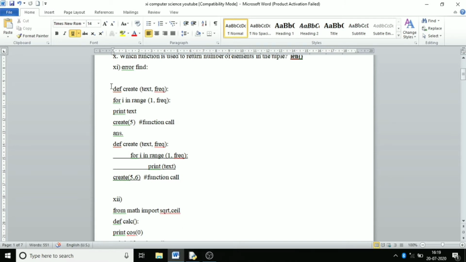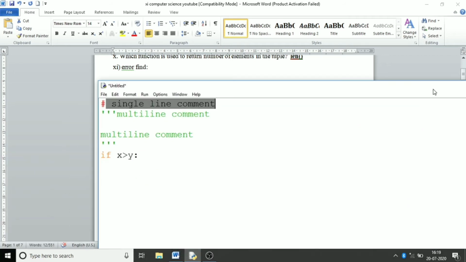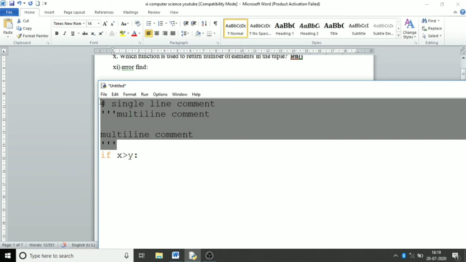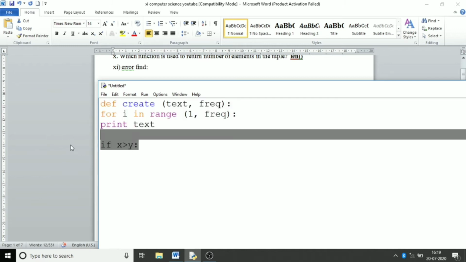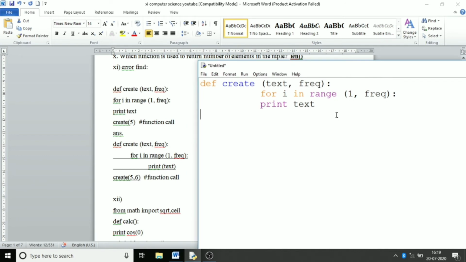So I can show you this program. Paste it here. Now it will give an error if you run it like this. To fix the error, you have to call the function create. Here you see you have passed two parameters, one for text and one for frequency. So you have to give two values.